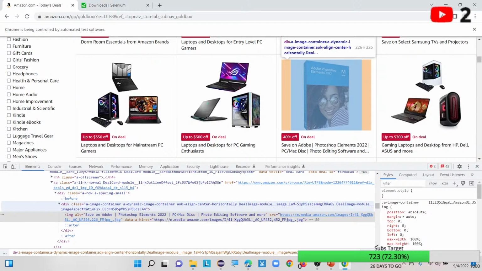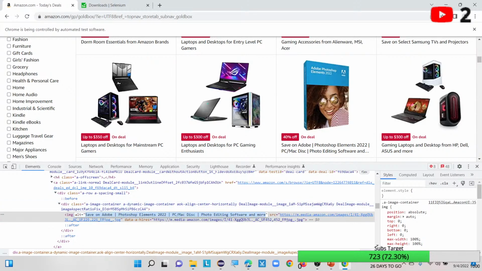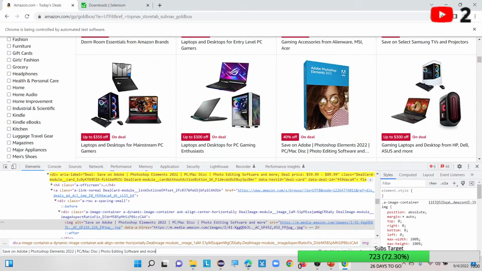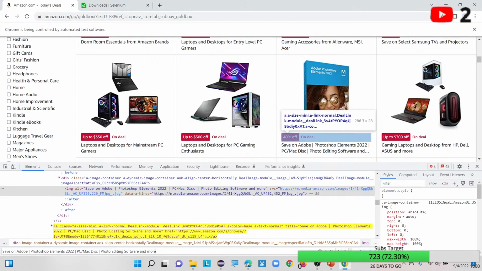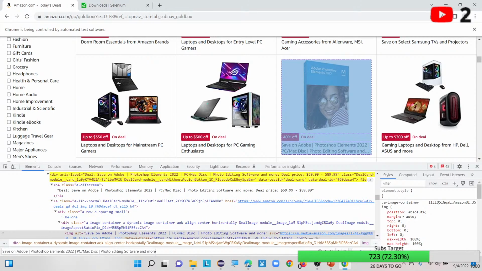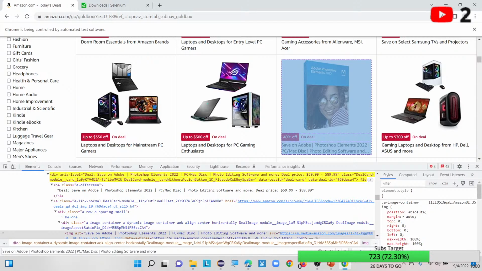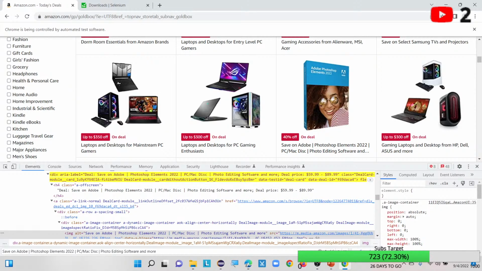Now I am going to inspect this web element, where we can use the image tag. Let me inspect how many it is highlighting: 2, 3, 4, 5, 6. Interesting, it is highlighting that many on the same element. Okay, great.